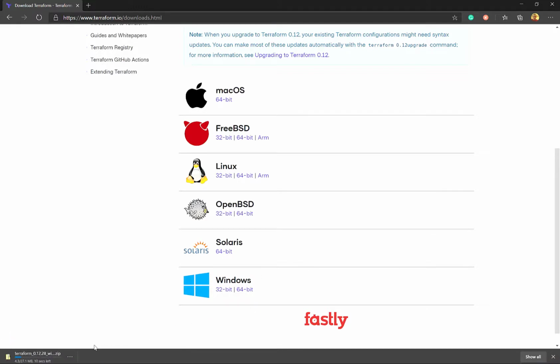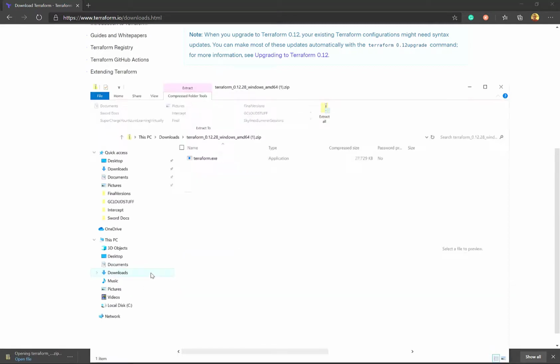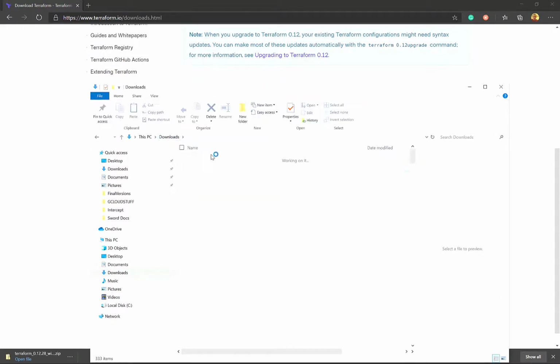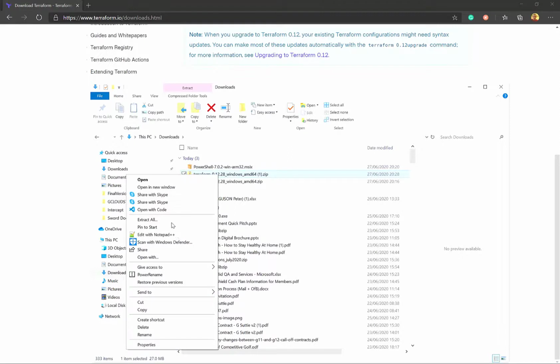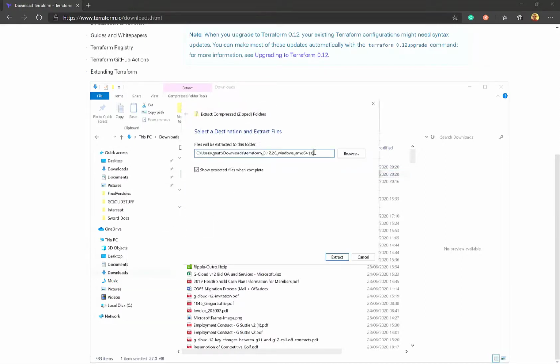It's going to go ahead and download Terraform as a zip file. It's 27.1 megabytes. I'm going to click open file. I'm just going to extract that now to a C:\terraform folder.